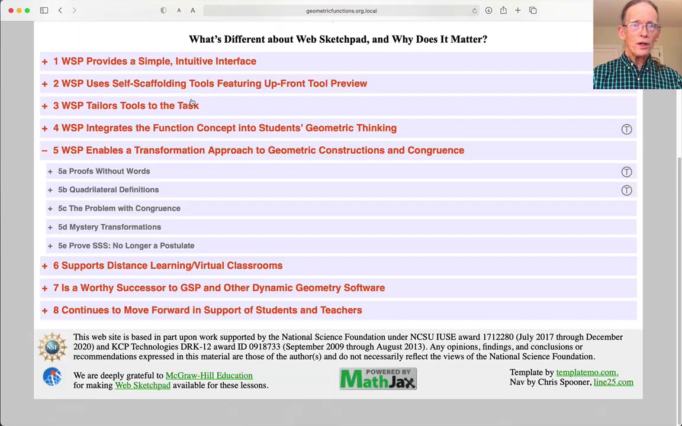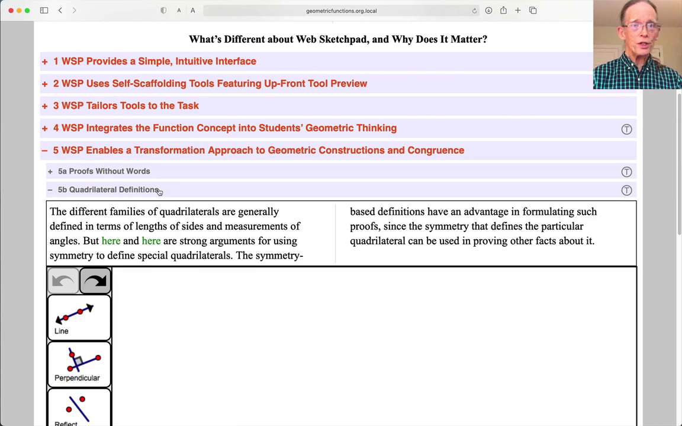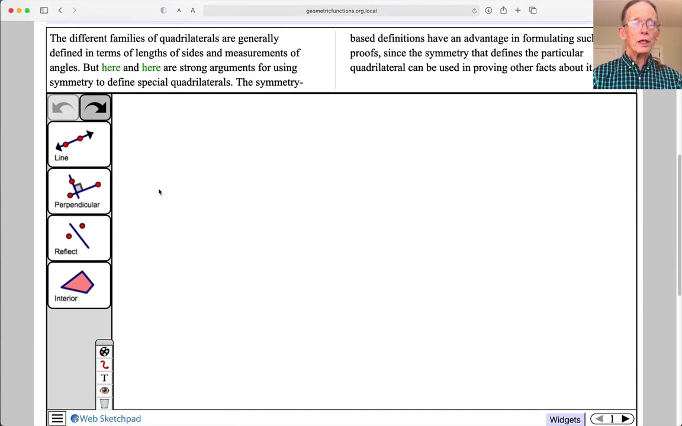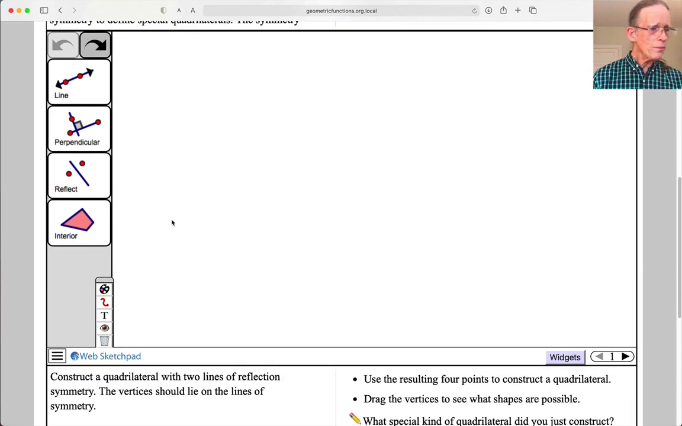Let's now go on to Activity 5B, Quadrilateral Definitions. The idea here is to explore defining special quadrilaterals based on their symmetry. Might this be a useful, elegant way to define special quadrilaterals? The construction specified on page 1 can be done several ways. There's no one right way to do it. Please pause your video, do the construction, and figure out what type of special quadrilateral you've created. When you return, I'll run through one possible construction.